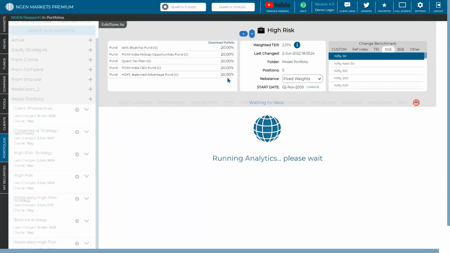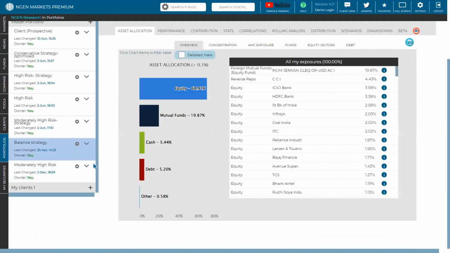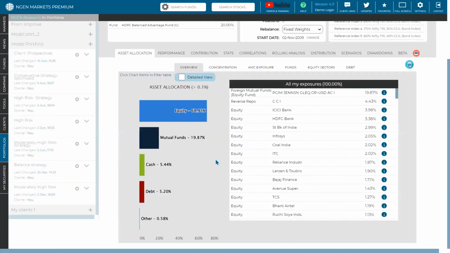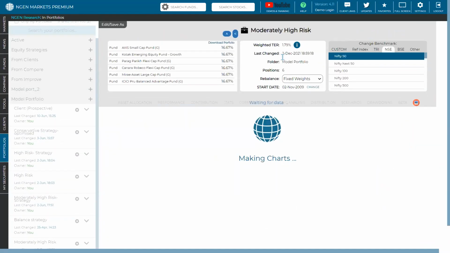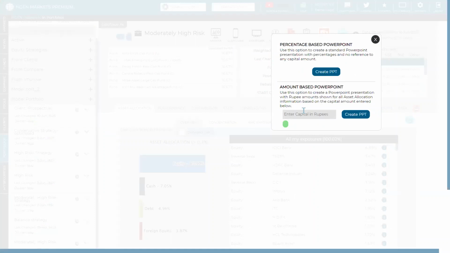Now I want to suggest this to my client. Okay, let me just use another one, this one, right? Now if I want to suggest this portfolio for my client, I can just click on this PPT report, and I know my client is holding, let's say, 50 lakh of capital, and I want to suggest this entire portfolio.